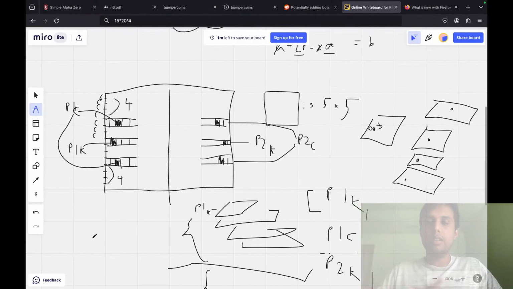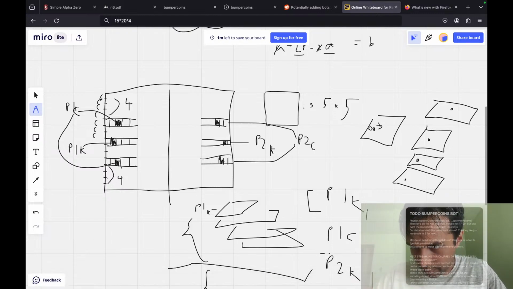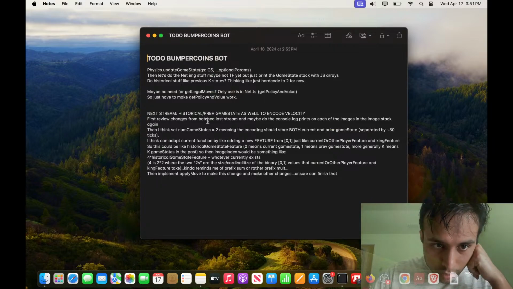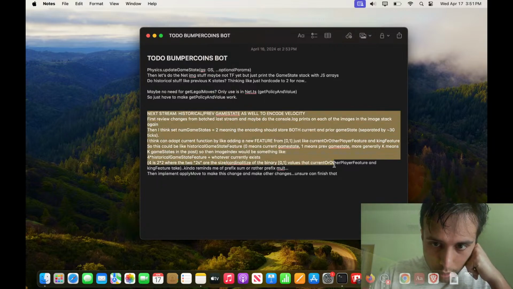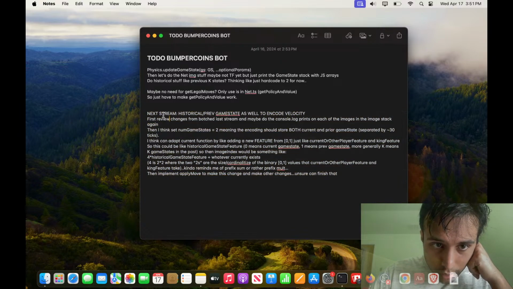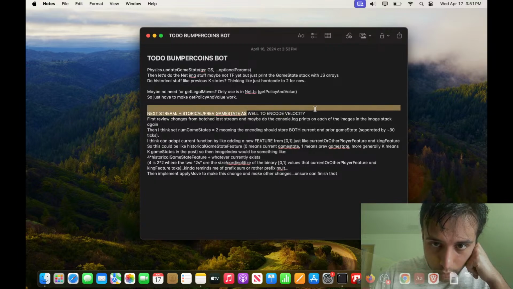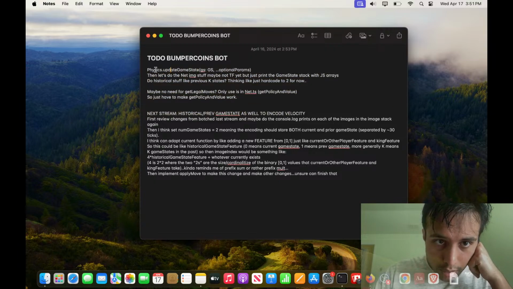Okay, so now I have some notes that I wrote yesterday. So today's stream: historical prev game state as well to encode velocity. Or actually, let's start from the top. Fix to update game state. Yes, I did that. I used an apply move. It's untested, so we can actually test it maybe today if there's time.